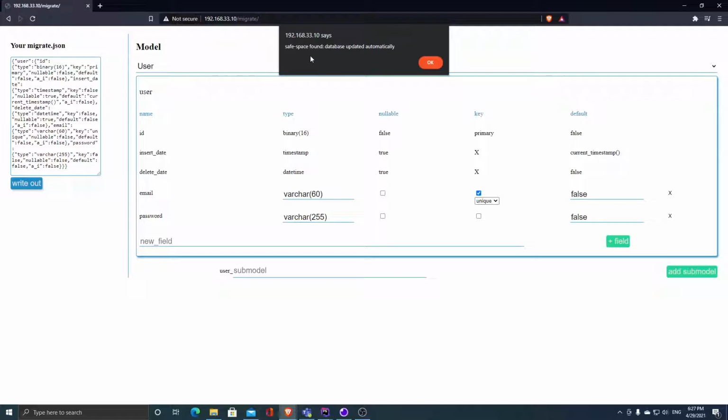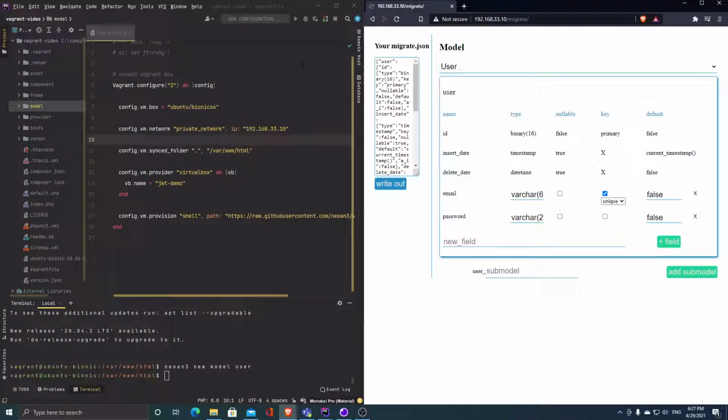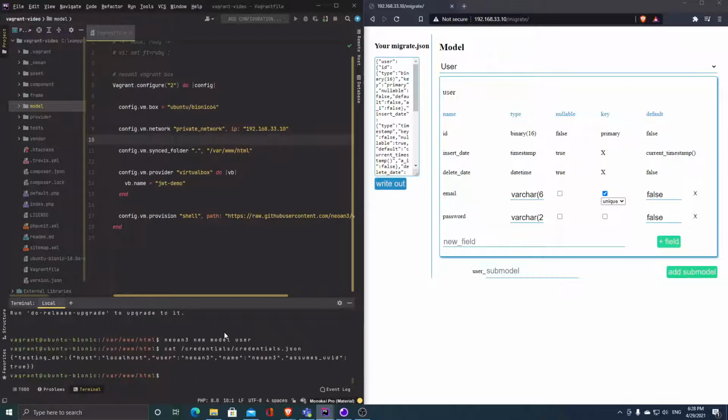Okay, this is something that only happens in the virtual environment, that it says safe space found, database updated automatically. Usually you have to run neoan3 migrate models up, but in this case it already did that. Assuming that, actually, let me quickly make sure. Cat credentials dot JSON. I just want to see that. Okay, yeah, that has been written automatically. Okay, yep. So everything is fine and dandy.